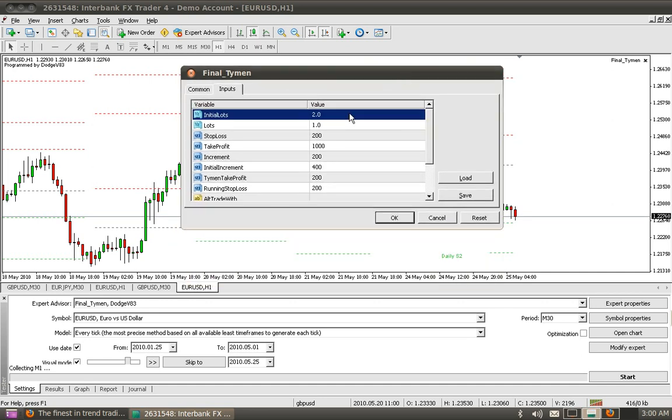The initial lots is set to 2. That's because normally I trade 1 lot, so I made it 2 lots to show double. If you normally trade 0.5, you can set that to 1. It all depends on what you want to do. You don't want to over leverage yourself, so please keep that in mind.